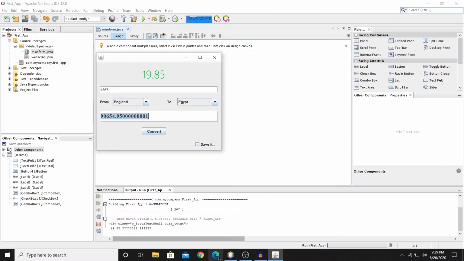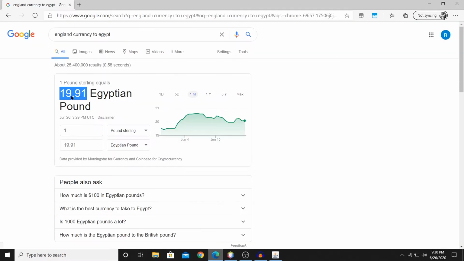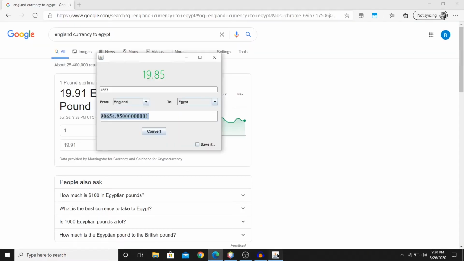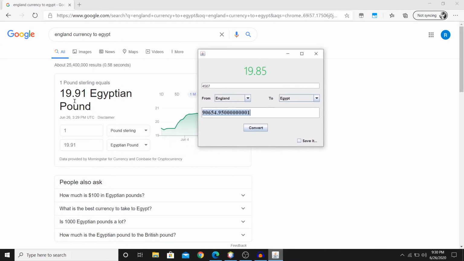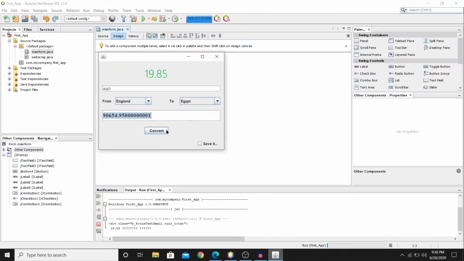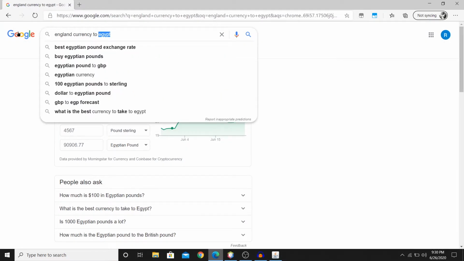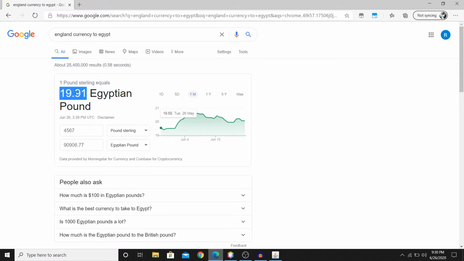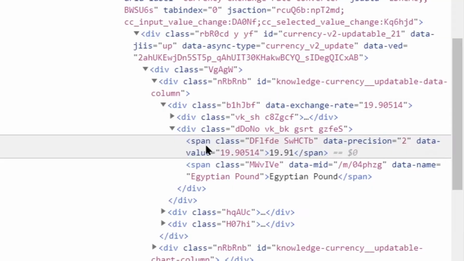I'm gonna check this to see if it actually worked or not. That's 19.91 and this is 19.85. It's pretty much the same. So whenever I click on convert, it goes over to the internet, it searches this exact phrase and then it copies this data here. If you go on inspect, you can see, so it basically copies this thing here.